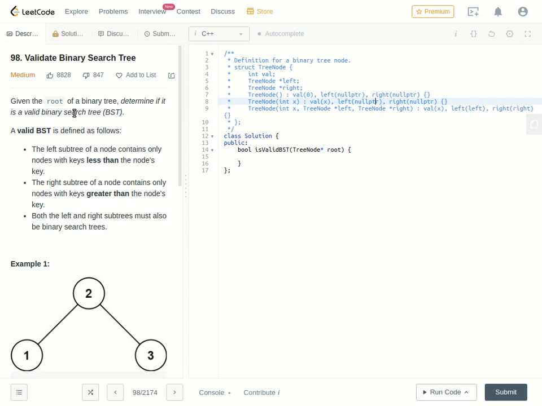So this is the 98th problem on the LeetCode website. So let's read the problem and discuss the shortest approach to it. Validate binary search tree. You're given the root of a binary tree and we have to determine whether it's a valid binary search tree or not. So let's see what we define a valid binary search tree as.